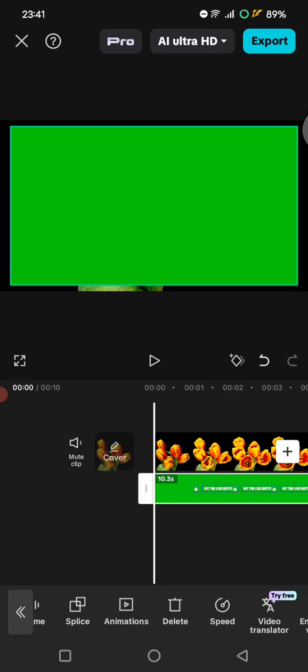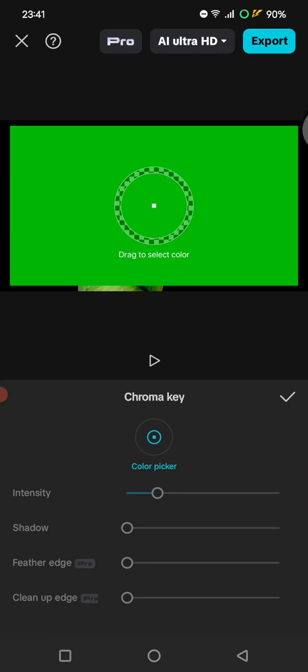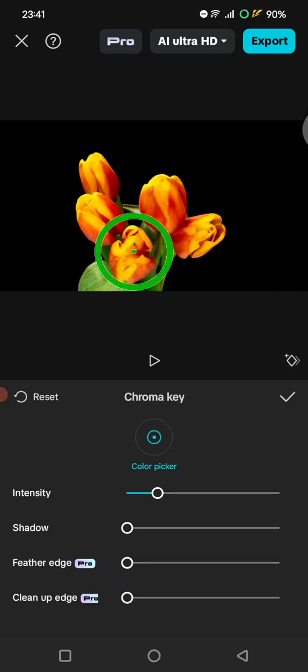And now remove the green background by selecting the overlay and then scroll down through the bottom menu and tap on the remove background, this one. Click on chroma key and now tap on the color picker and select the green background like this. And here you can adjust the intensity to remove the green background smoothly.